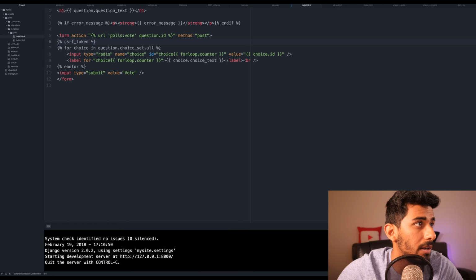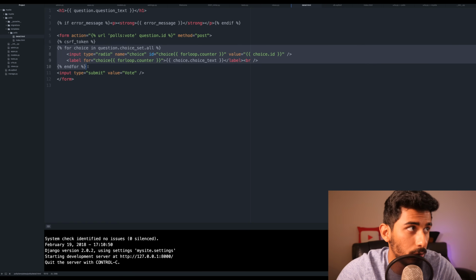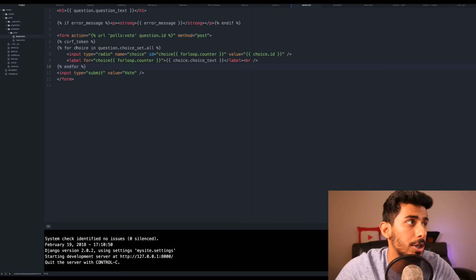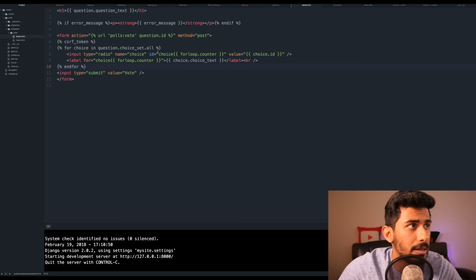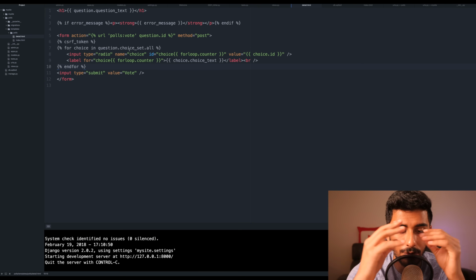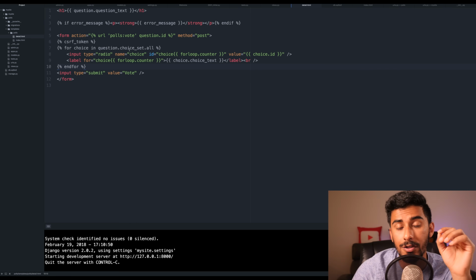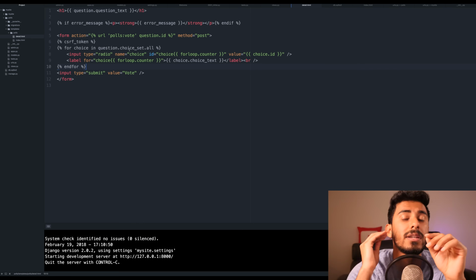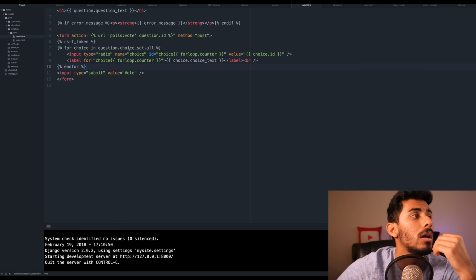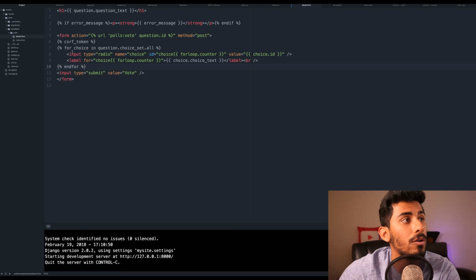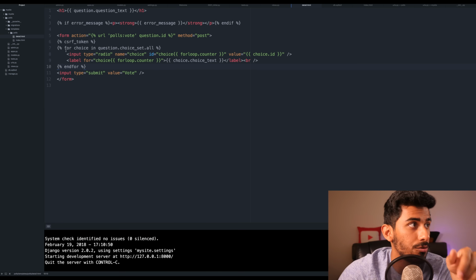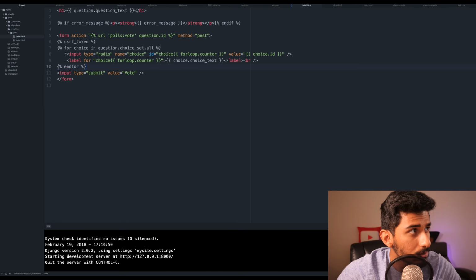So that's what this line is. Here we're doing a simple for loop. The for loop goes through all the question choices. And what are question choices? Well, remember, you have a question, and then one question can have multiple answers to it. Those answers are the things that get voted on. So what we're doing now is listing out all of those answers, or those choices.